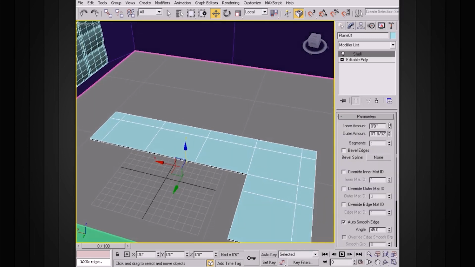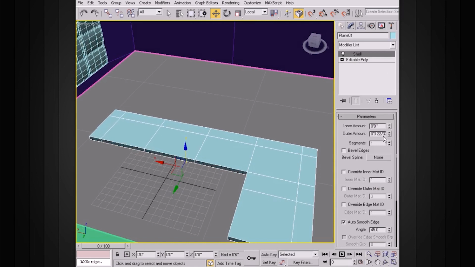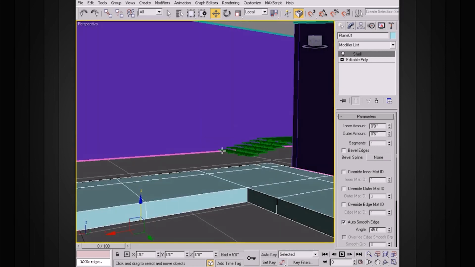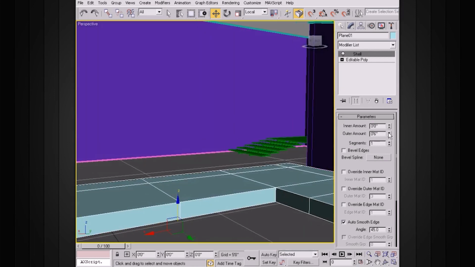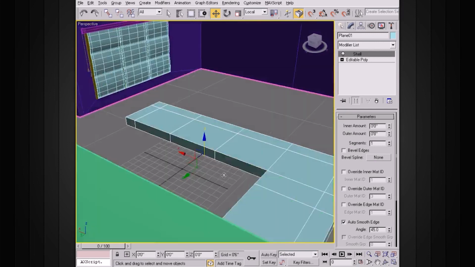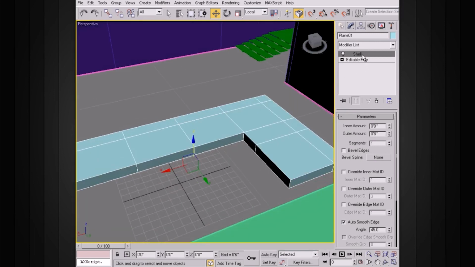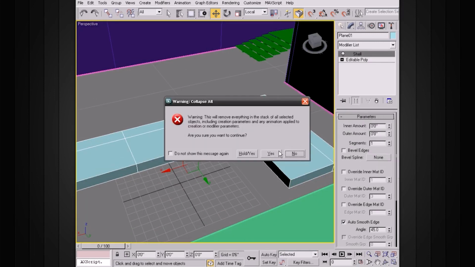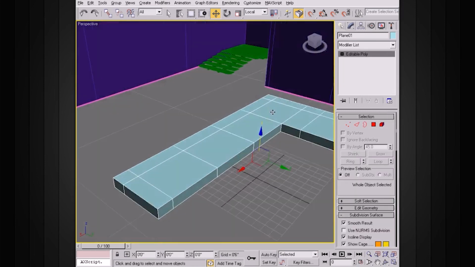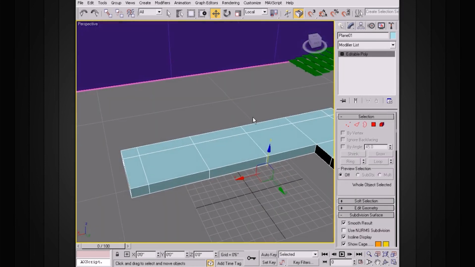And now for the outer amount, let's try about 6 inches or so, and see how that looks. Okay, that looks pretty good, but we might want to bump that up to maybe 8 inches. Maybe something like that. Okay, and now we can collapse that down and convert that to an editable poly. So now we're back where we were, except now we've got a little bit of thickness here.